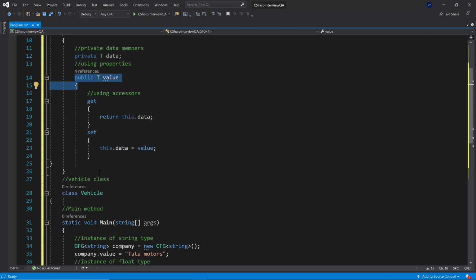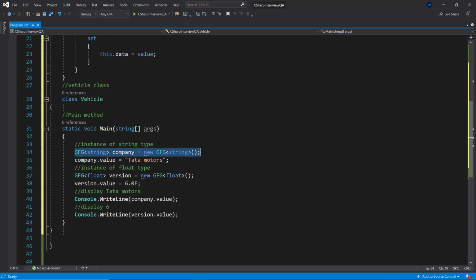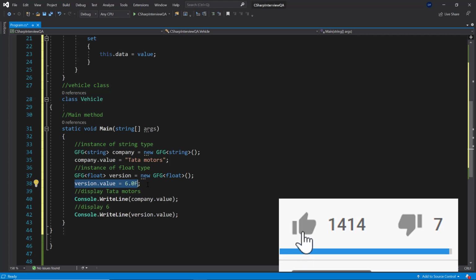And then we have this class here, Vehicle, with the main method. So here I'm creating a GFG of strings, which I call company, and the value here is Tata Motors, an Indian car manufacturer. And then I can also create an instance of float type. So here, GFG float version. Now new GFG is of type float and version.value is 0.6f.